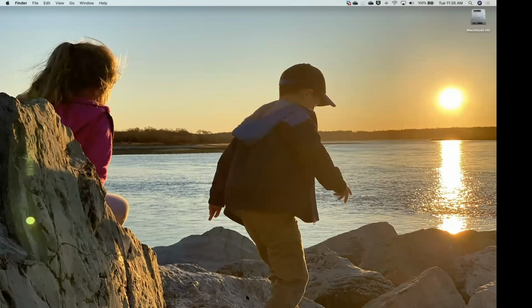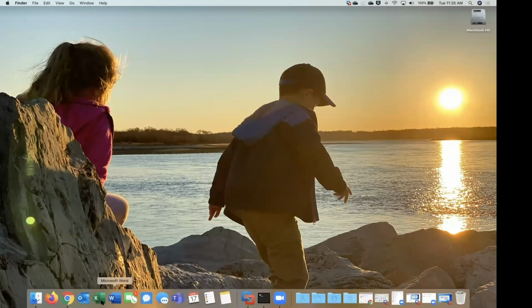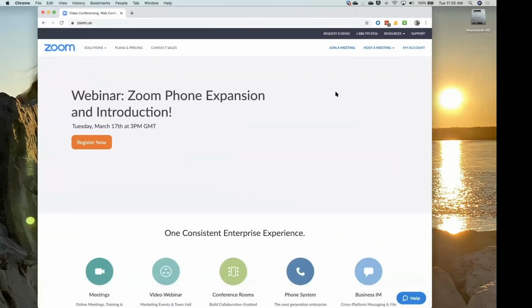Yes. All right. So what we're going to do now is we're going to actually go through the process and the settings that you have for creating and utilizing the Zoom interface.